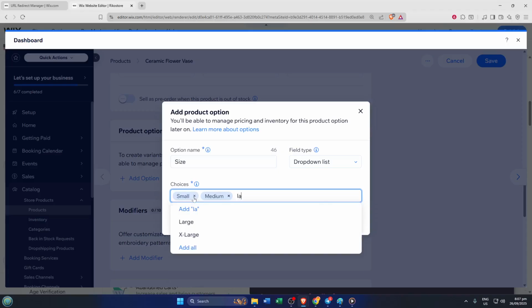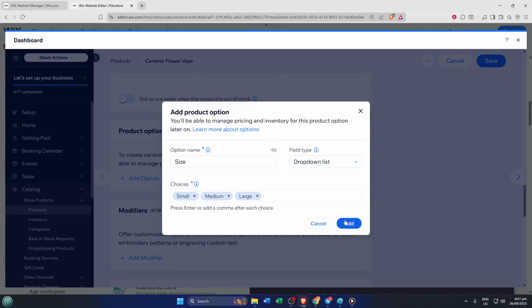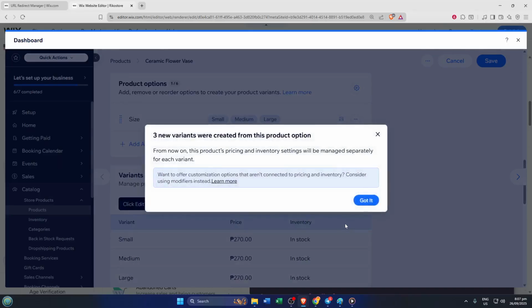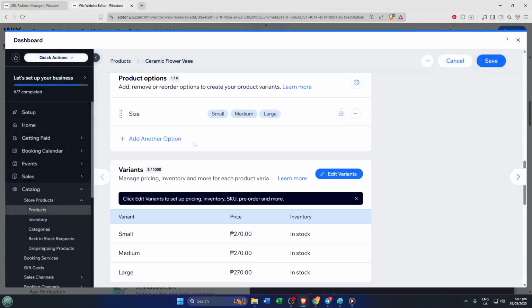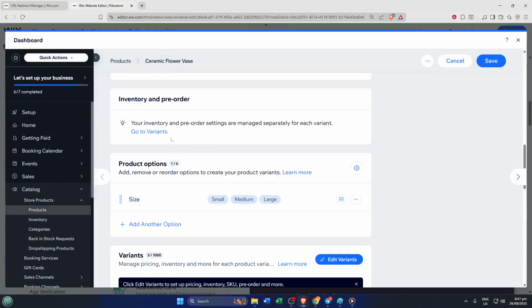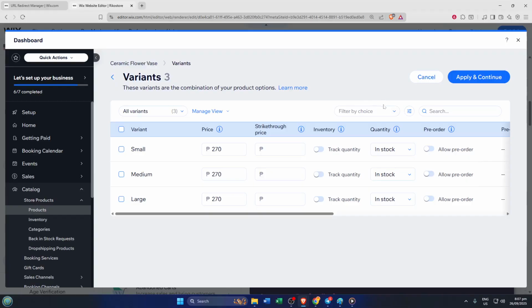Once you've set up your options, scroll up to find the Inventory and Pre-order section. This is where you can manage not just stock levels, but also unique pricing, SKUs, and more for each individual variant. Look for the button that mentions variants. A lot of times it'll say something like, Go to Variants. Click on that. Here's where the real customization happens.